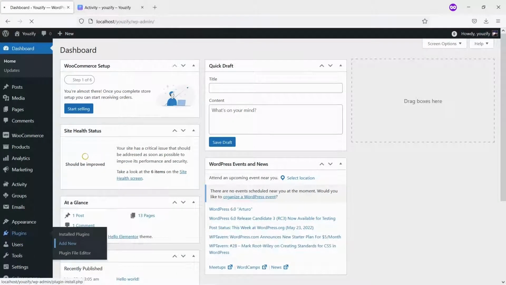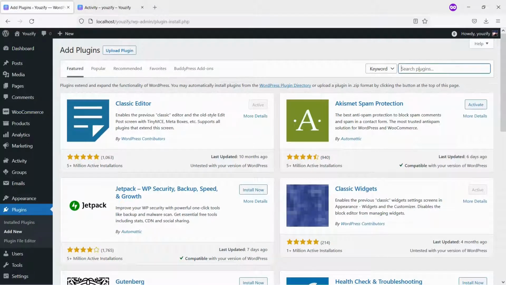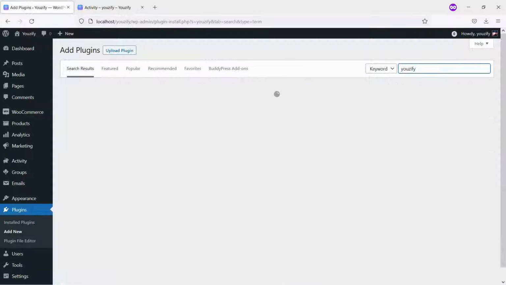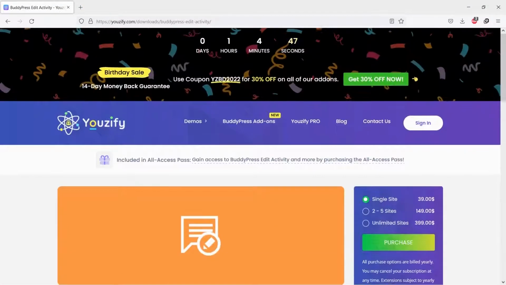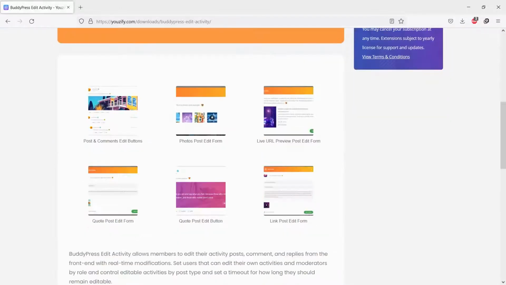First, you need to install the Youzify plugin Lite version and activate it. This plugin is also free and you can get it from the WordPress plugin directory. Second, you need to install and activate BuddyPress Edit Activity.